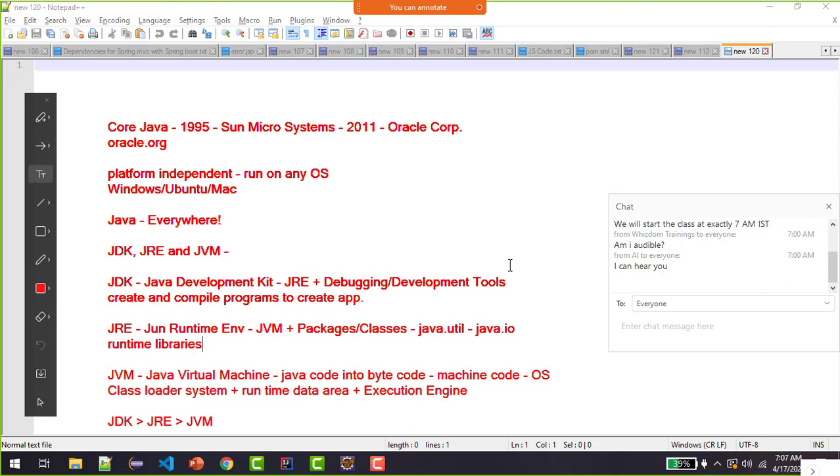See, when you only care about running the Java program on your browser or on your computer, you only need to install the JRE, nothing else. Runtime environment. So you are saying that I am not a programmer, I am not a developer, and I just want a Java based application to run on my browser. What do you need? You just need the JRE. Your machine just needs the JRE to run the Java based application on your system. That is it.